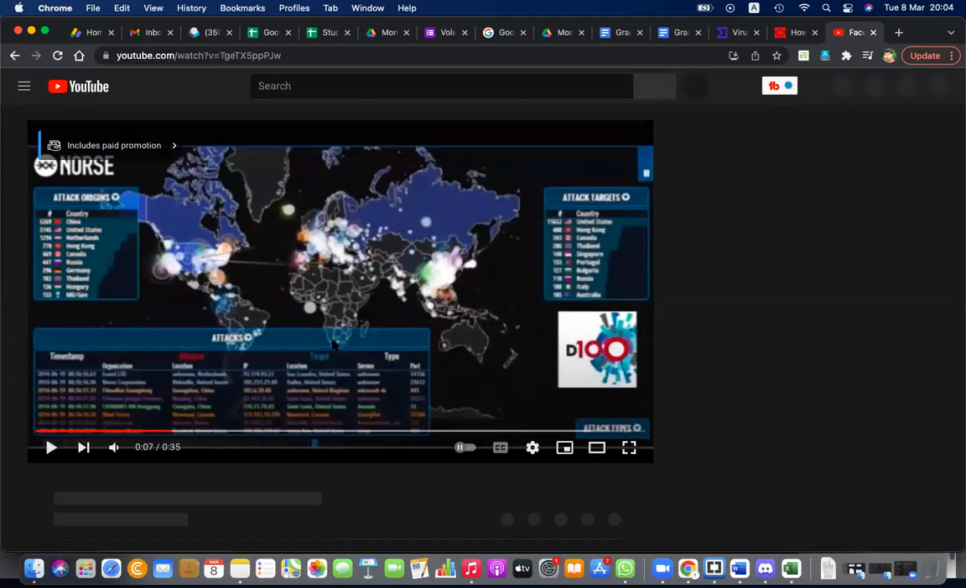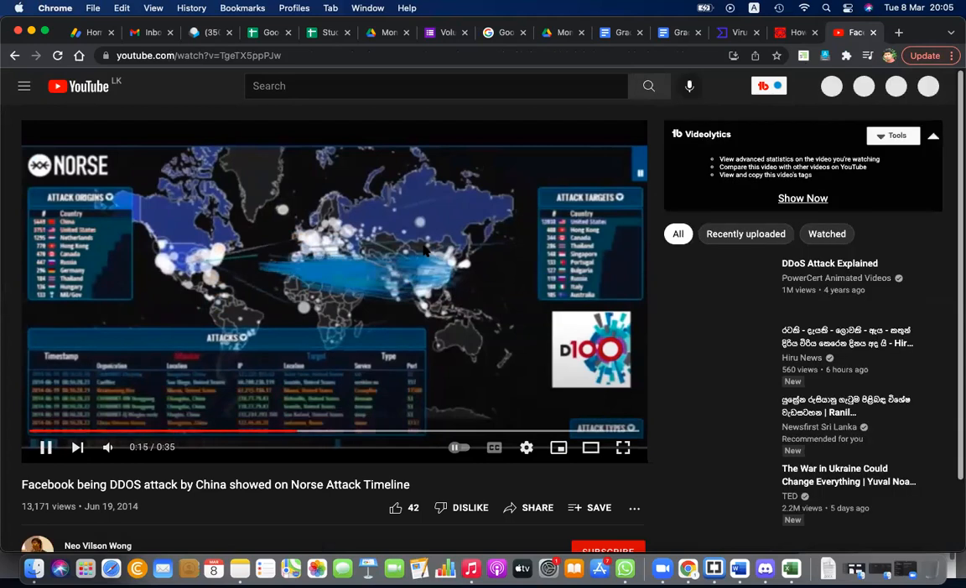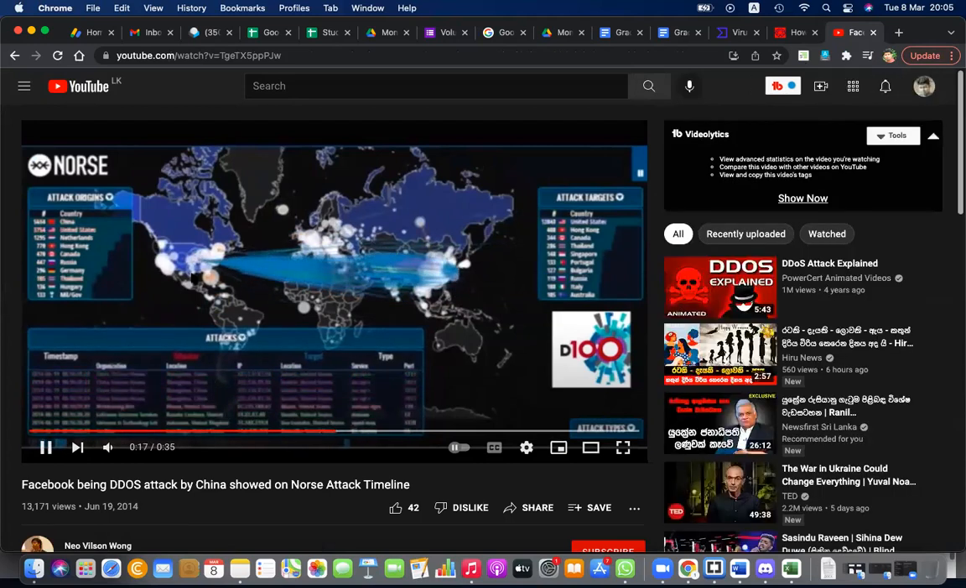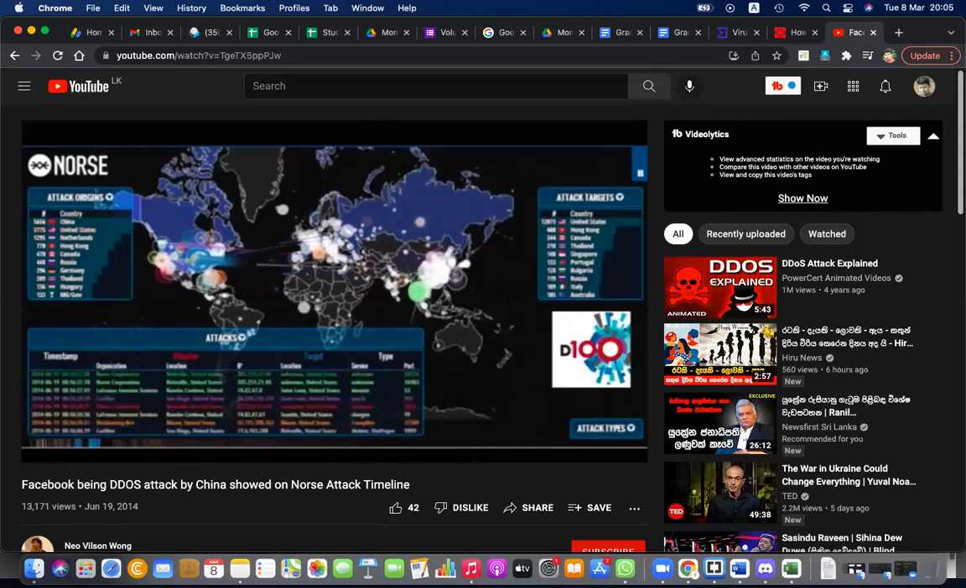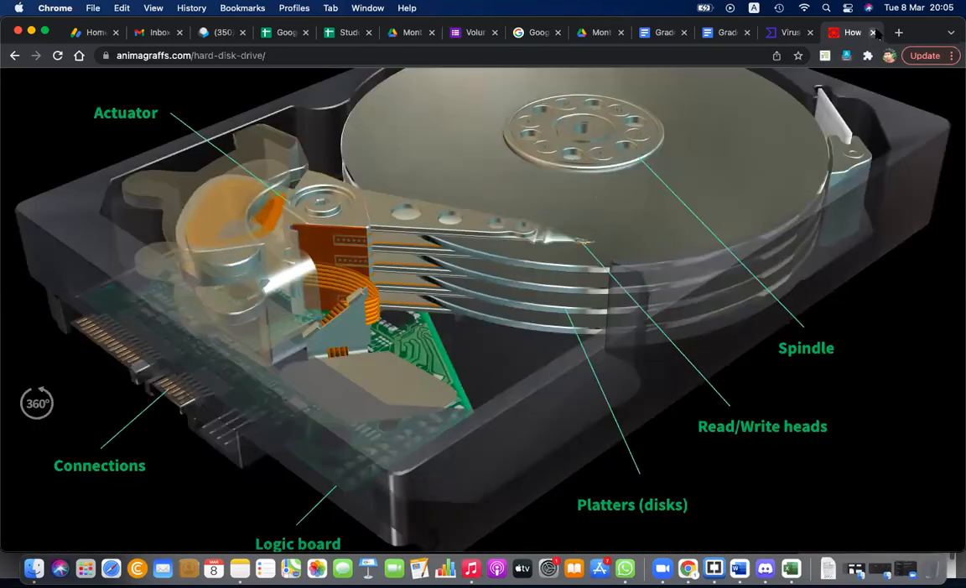You can see a lot of requests are coming from China, a lot of messages going from the Chinese region, but you cannot see from where it's going, and it's attacking the California server. Actually, Facebook was down, or slowed down, for 30 minutes due to this attack. That is the nature of this attack.